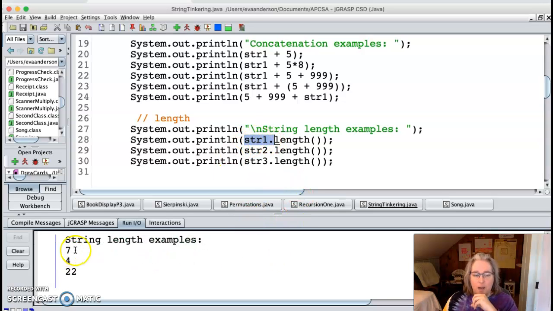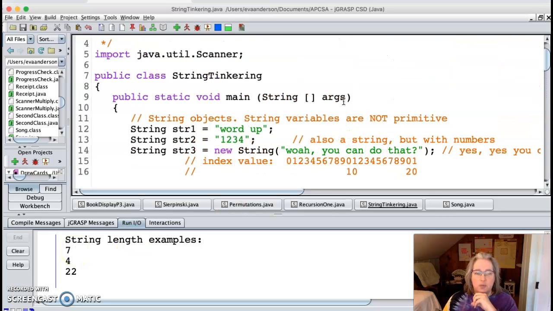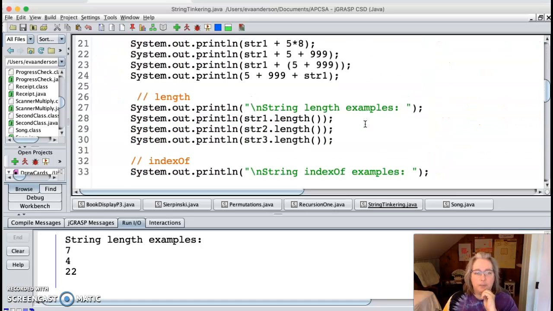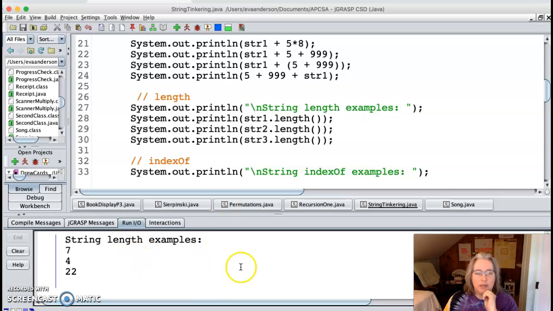String 1 was word up, its length is 7. String 2 was the 1, 2, 3, 4. Its length, it's got 4 characters in it, and they are actually index 0, 1, 2, 3. Here are the index values of string 3. They go from 0 to 21. That means I actually have 22 characters in there. So that can get a little tricky. So that's just showing the output from those method calls.